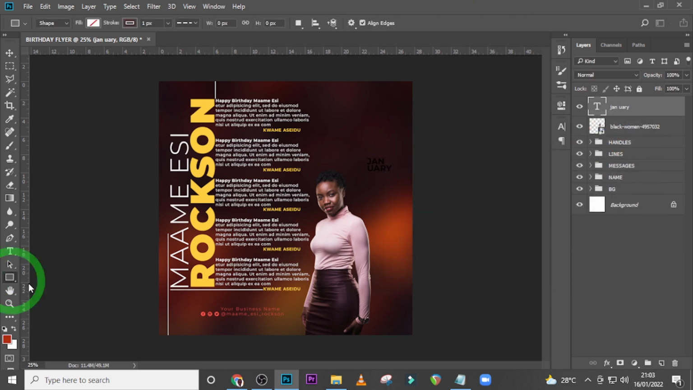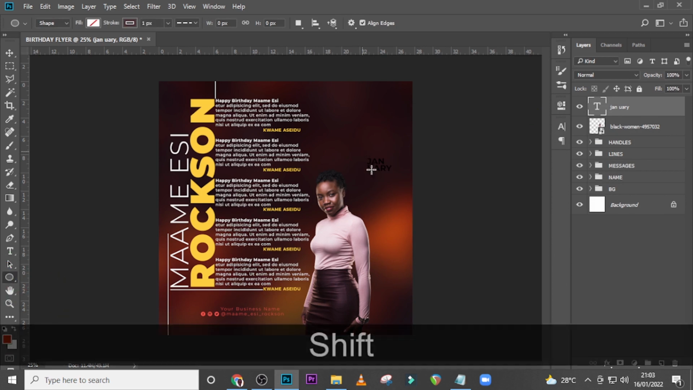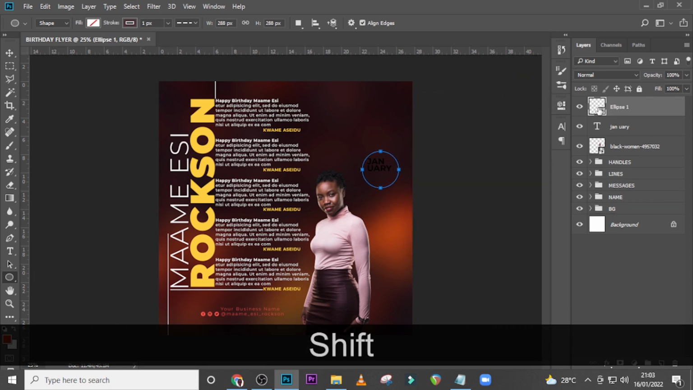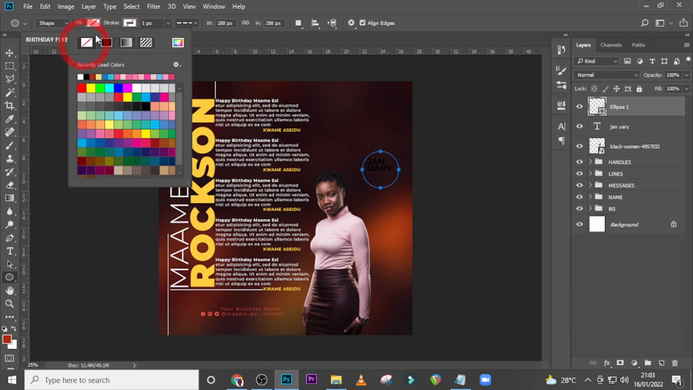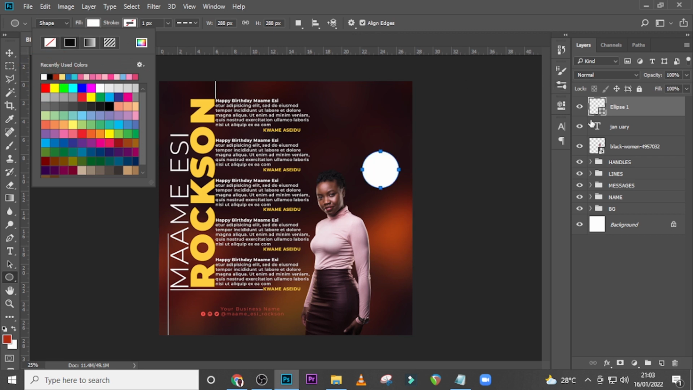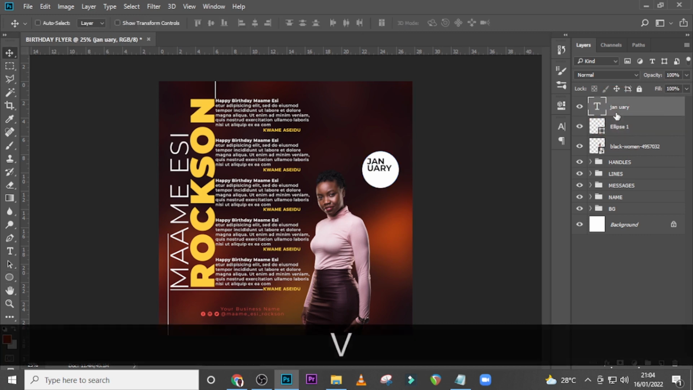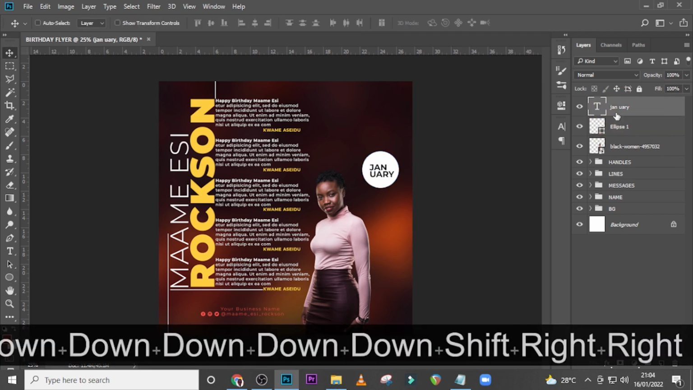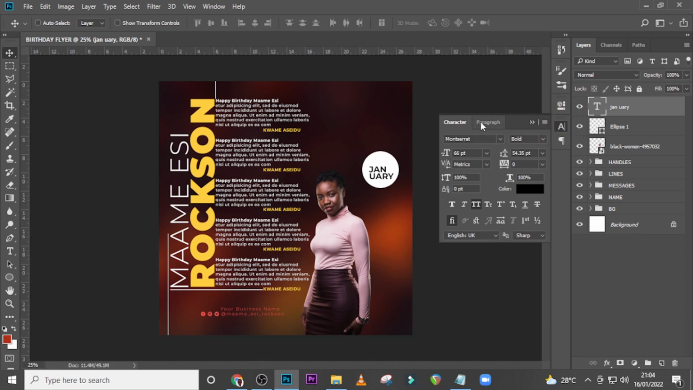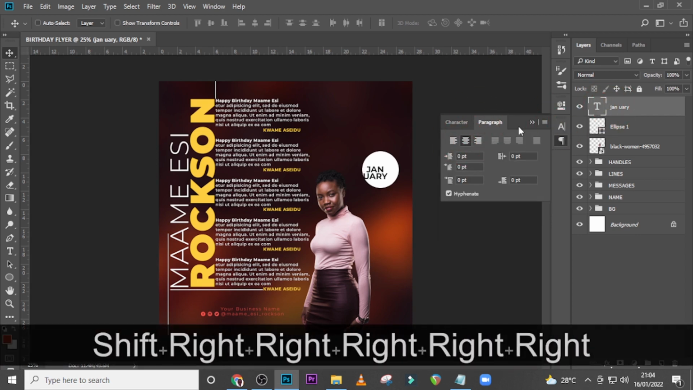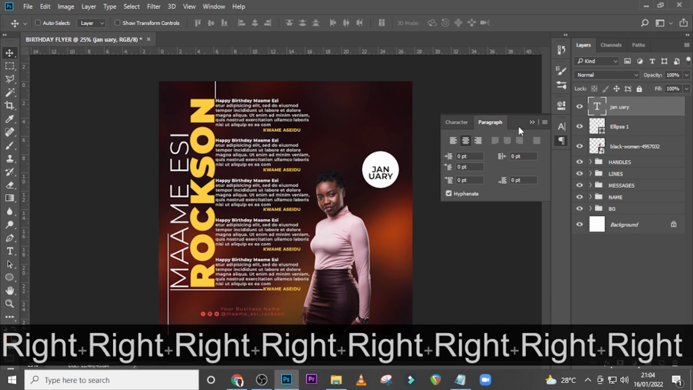Let's pick ellipse, hold shift and then draw a circle here like that. Now I want you to go here and set a stroke to this and set the color to white. That's the fill color. Drag it down, drag it beneath it. Okay, and then drag January somewhere here. Go here, set it to the middle like that, and then bring it back in there. Okay, so it's middle aligned.